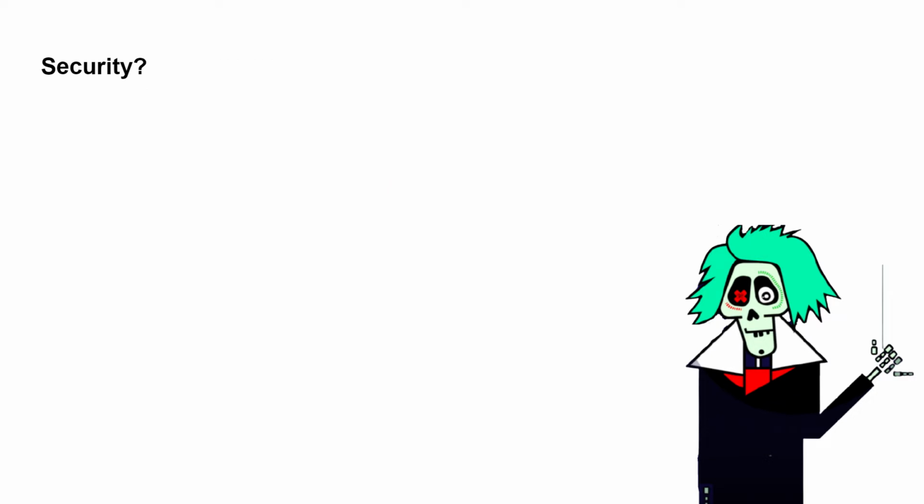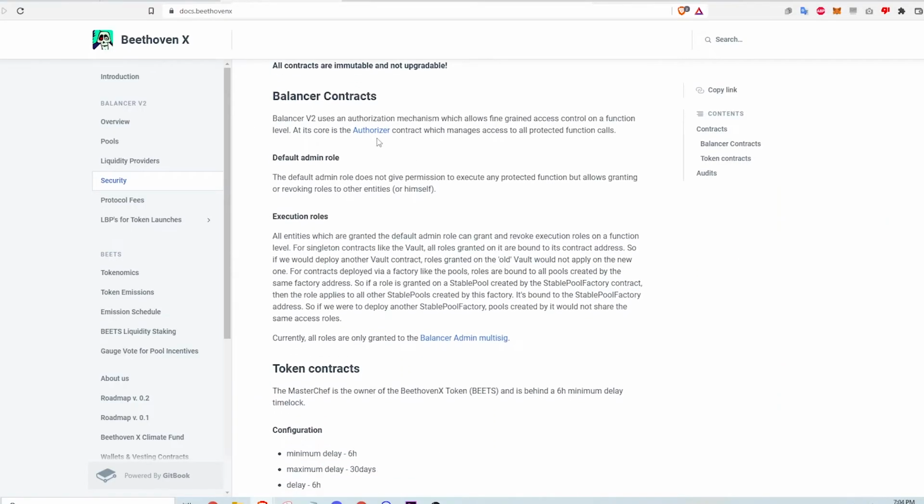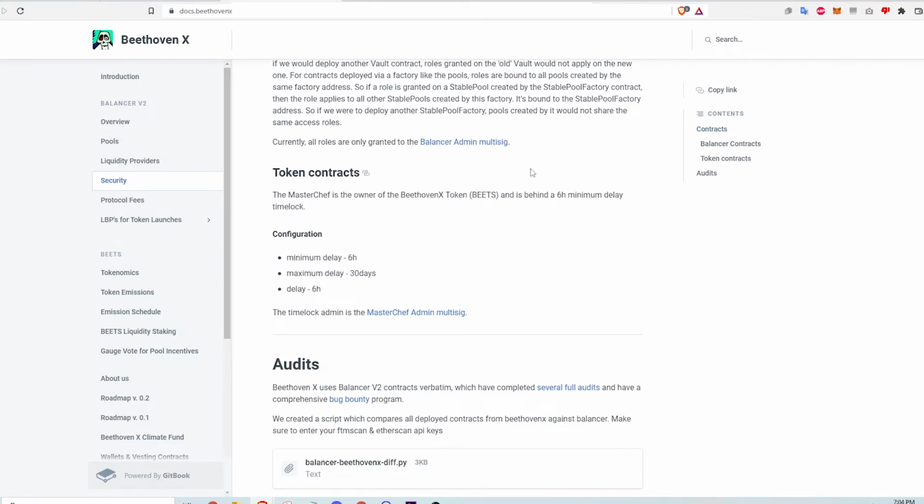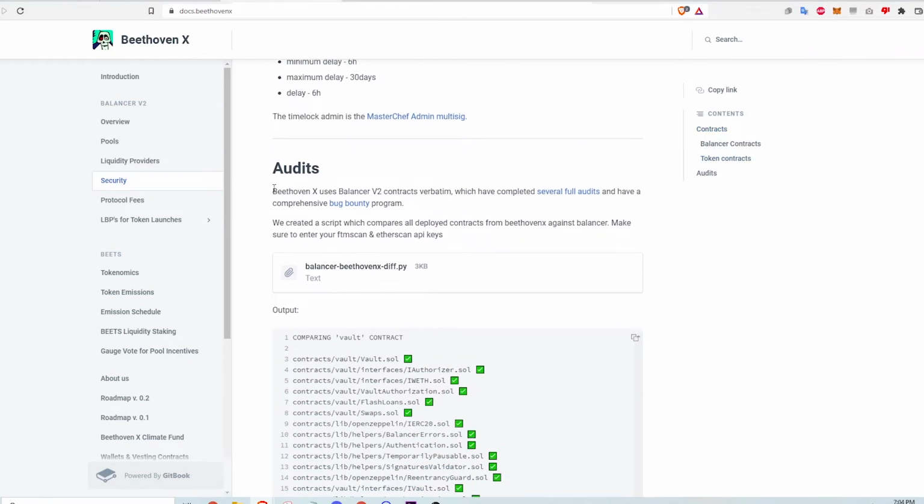How secure is Beethoven X? Beethoven is built on top of Balancer V2, which is a similar DeFi platform that was first built on the Ethereum network. Beethoven's smart contracts use Balancer V2 contracts verbatim, which have been through 3 independent code audits to date. Also, Balancer's been around for a while, so they do have a good track record.